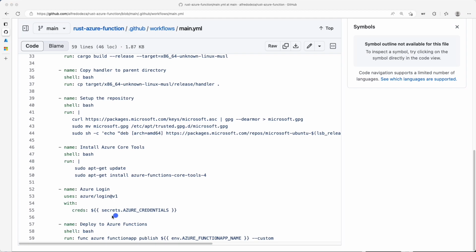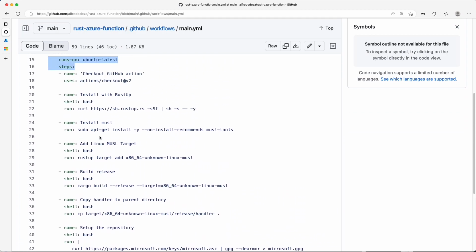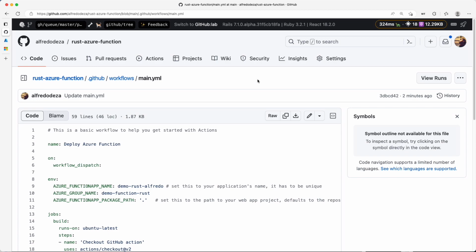And how do you do that? Well, it's a single line. It's this one, func azure functionapp publish. You have the function app name, and then --custom is crucial so that this understands how to handle that. It understands that this is a custom runtime and that it needs to do everything correctly. So let's go ahead and scroll all the way up, go to actions, and try to make a run.